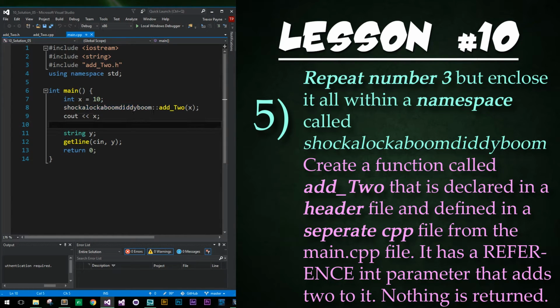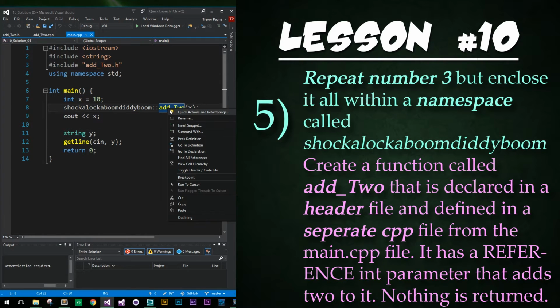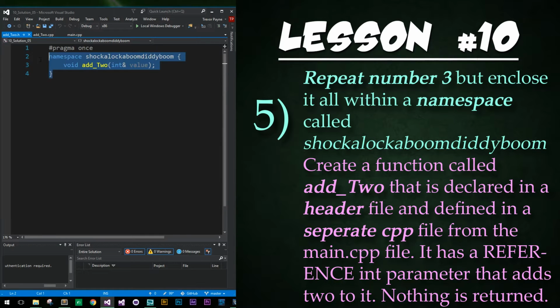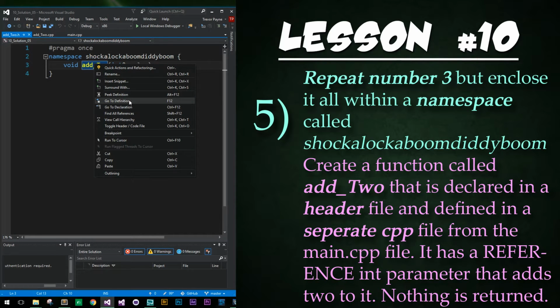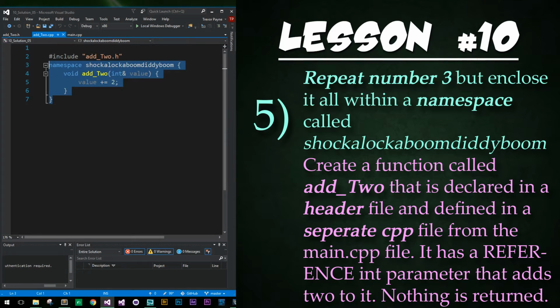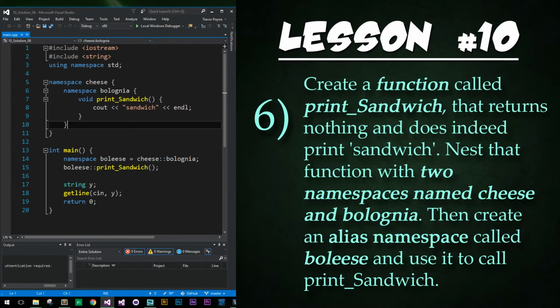All right, so here we have our namespace of shakalaboom diddy boom, and then we have our add2 function being called from it, and we're just passing in x as before. Everything is pretty much the same. So now if we go to its declaration right here under go to declaration, in our header file we just enclosed everything within the namespace of shakalaboom diddy boom. All right, and then we can right click and we can always go to definition, and it'll take us right to that. And here is our implementation of that function. And we're just including the header file so that everything connects up properly. Boom.